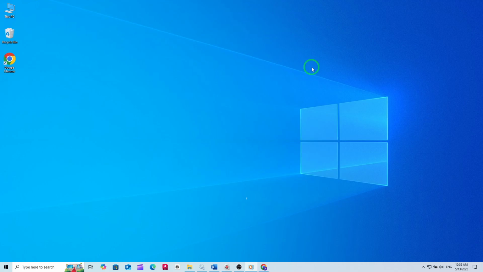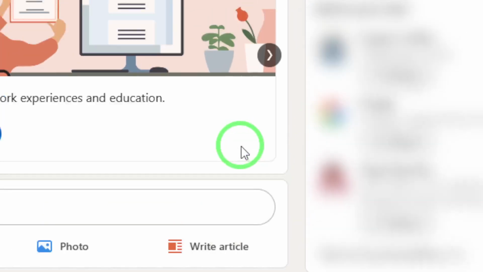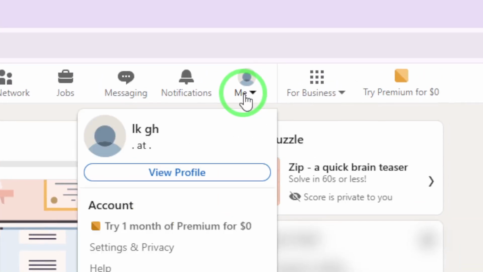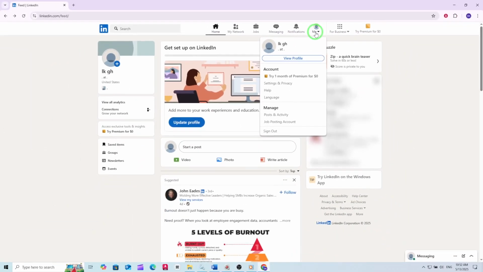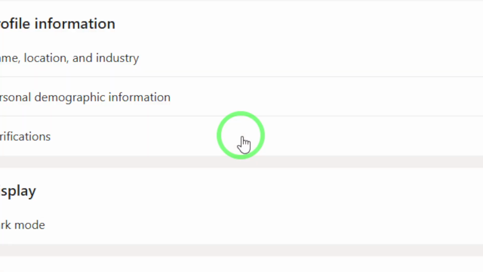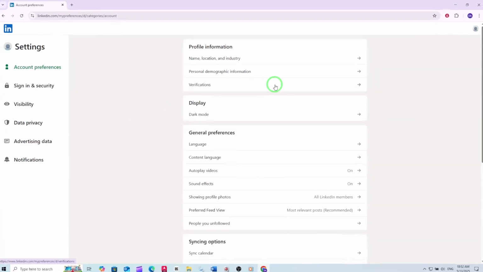Once you're on the home page, look to the top right corner of your screen. You'll see your profile picture with the word Me next to it. Click on Me to open a drop-down menu. From the drop-down, select Settings and Privacy. This will take you to your account settings page, where you can manage various aspects of your LinkedIn experience.